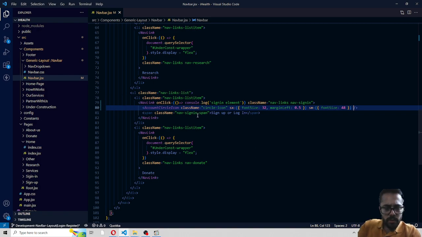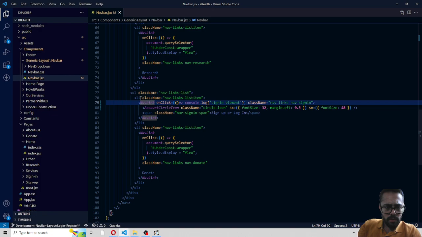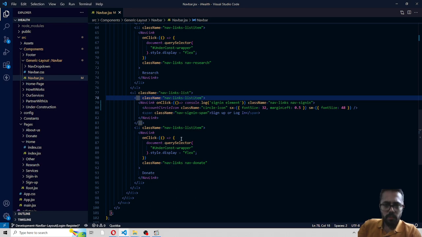Okay, nav link. So basically he used this one, he used this one, okay, and it's the same thing. Okay, that's good. So right now I need to create the components. So this is the navbar dropdown, it's not there. Let's go.